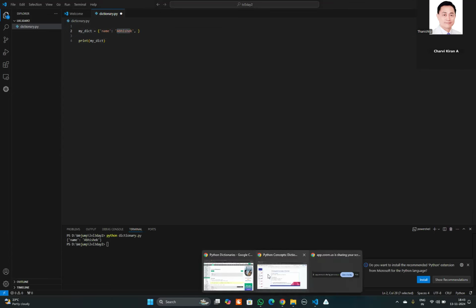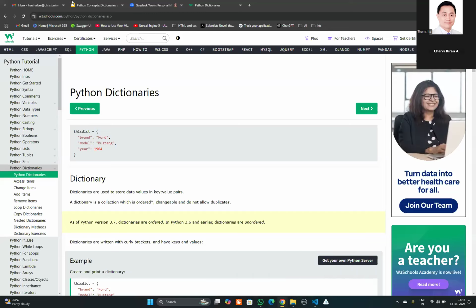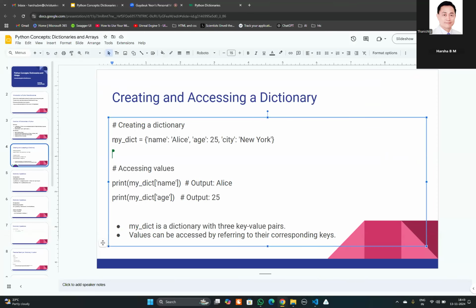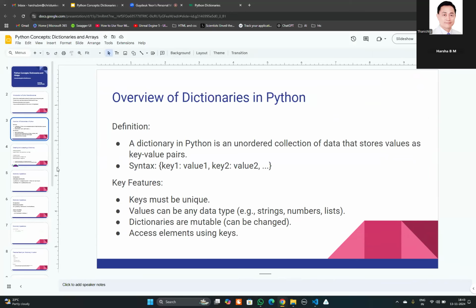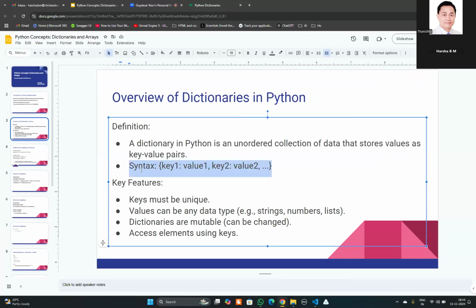So if you see over here, this is key one and this is value one. So this follows this syntax. Whenever you're defining a dictionary, it has to be inside a flower bracket with key and value. If you want to go to a second key, you need to put a comma, then key two and value two.